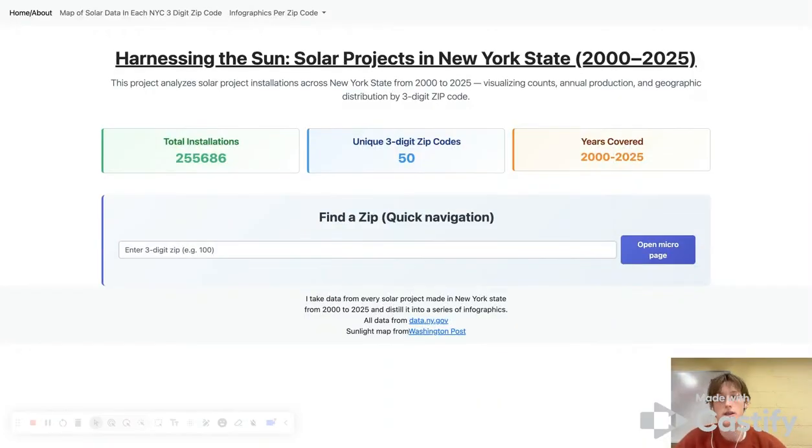So this is the About page. You see the total installations, which is basically the total solar projects over time, and the unique 3-digit zip codes I'm covering, which is how I group my projects into micro pages, which I'll show you in a second. Years covered, and then you can use this quick navigation to search for any 3-digit zip, and it'll give you graphs on that zip code. But I'll get more of that later.